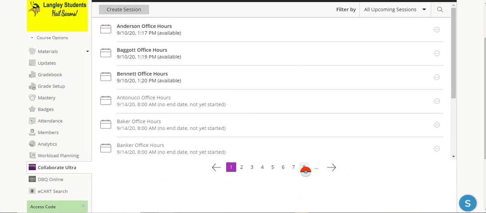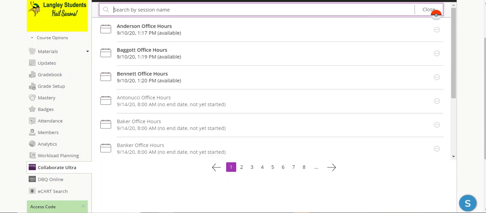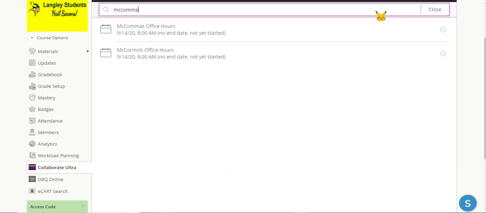So rather than clicking through every page trying to find your name, the easiest thing to do is to search the sessions. So let's say that you have a name in the middle of the alphabet. So let's say that you are Chris McComas. So you can just search and voila, your session will come up. Your students can do the exact same thing.